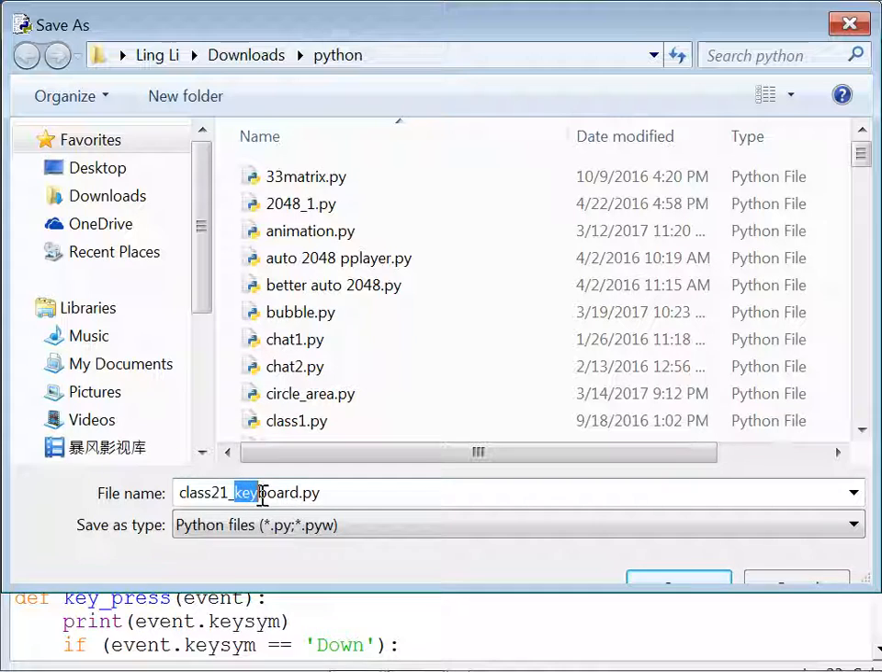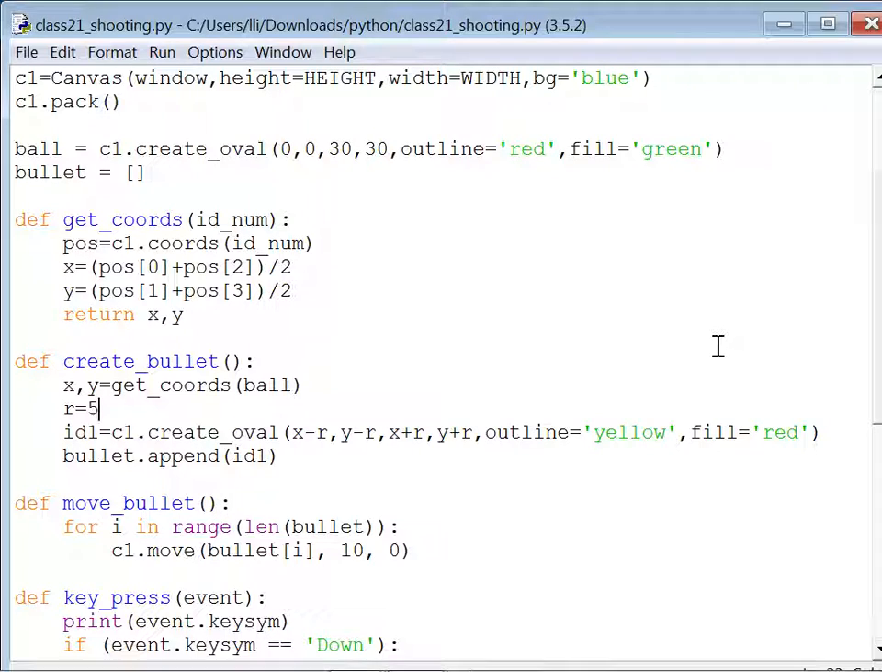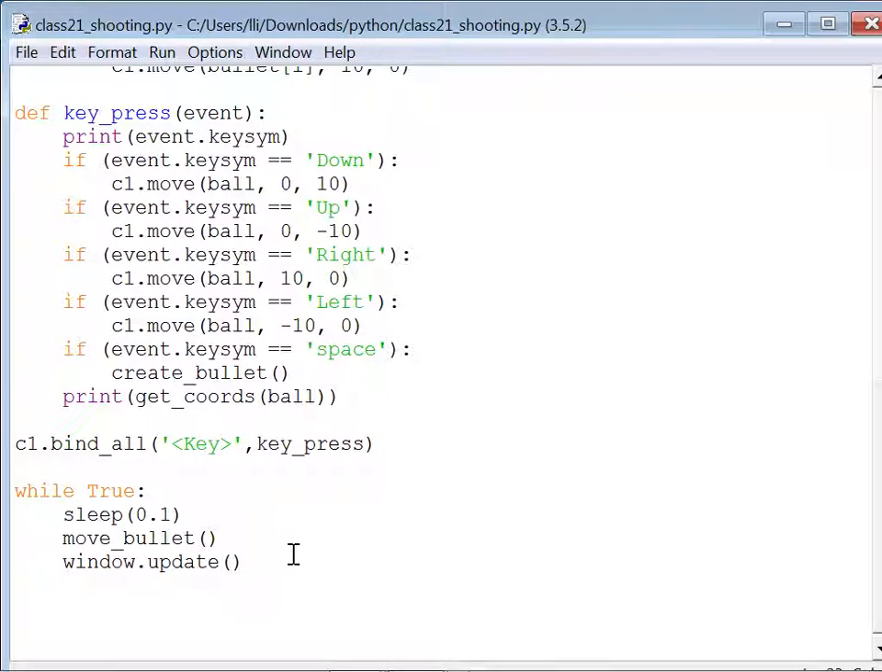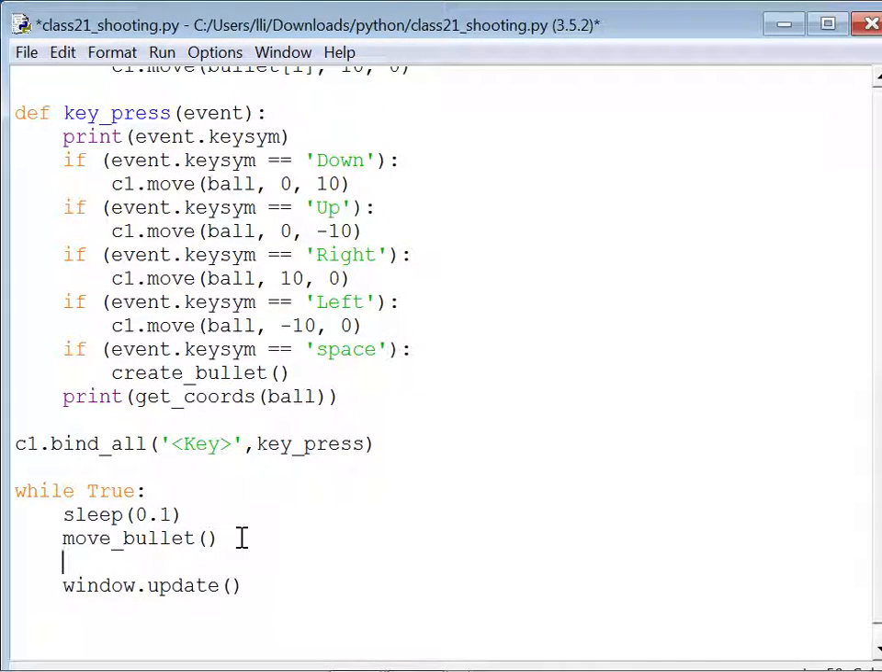We call it shooting. Okay. First, at the end of this while loop, we need to clean up bullets all the time. Add a new function called clean up bullet. Okay, this is another new function, clean up bullet.